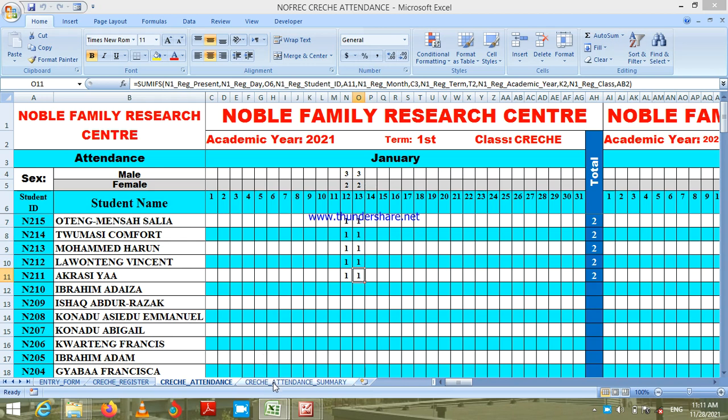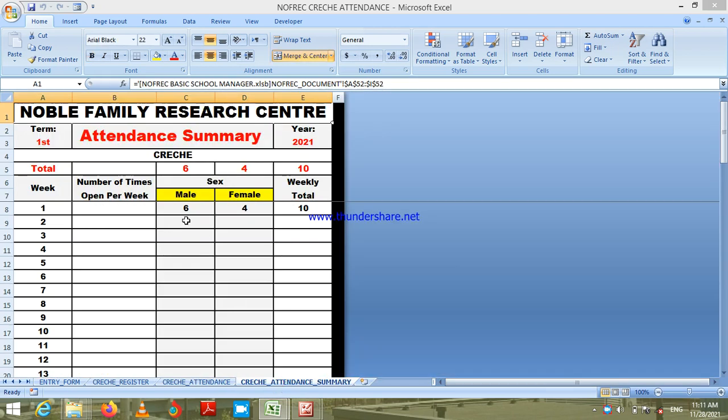We are moving on to how to use the attendance summary, the class attendance summary. In this table, we have seen that we have a total of 6 male students who have attended school in the first week.